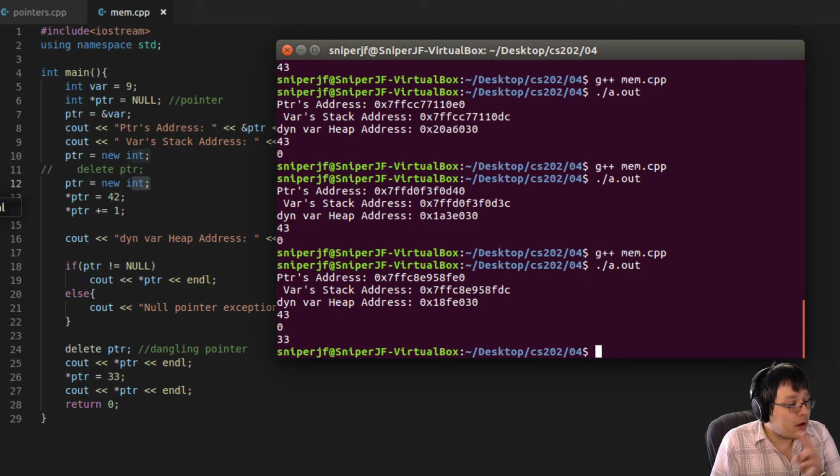Either way, whether or not it set it to 0, it's still a dangling pointer, because that means that you have a pointer to somewhere in memory that doesn't belong to you. It doesn't matter what's there, but you still have access to it, which means you can write on it, which is bad because it doesn't belong to you anymore. So whether you get a 0 or a 43 is just as bad.